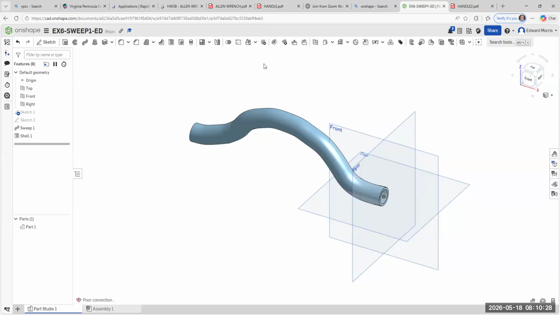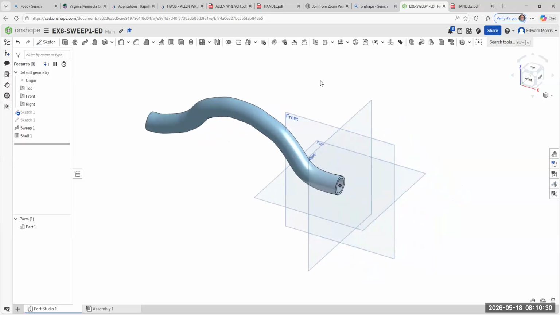Okay. So we're going to start a new file. We're going to do the Allen wrench next. Now the Allen wrench, we're going to make a 3D model and we're going to make a drawing.